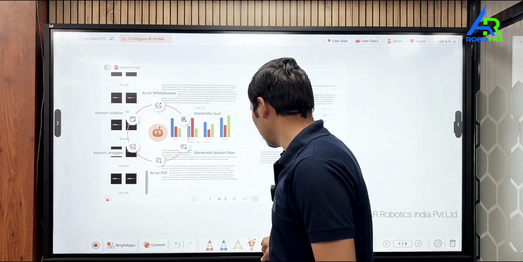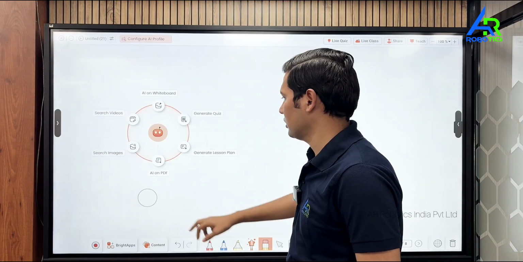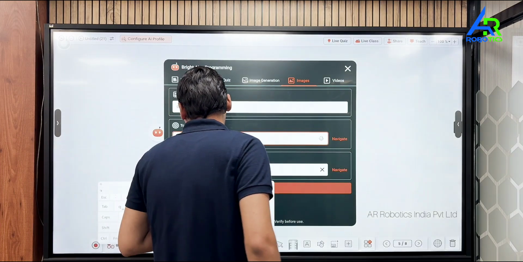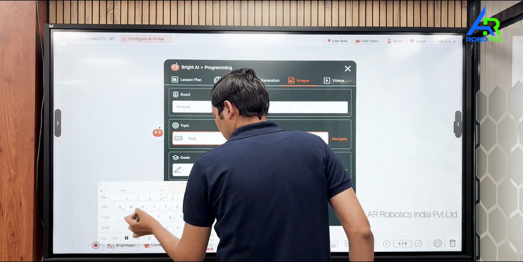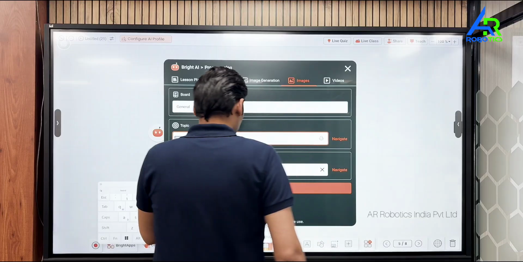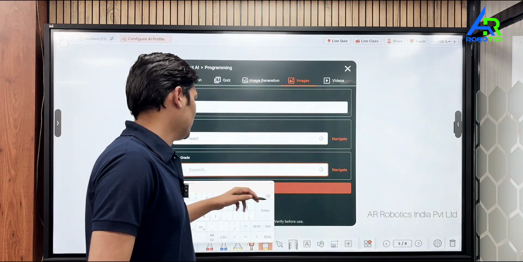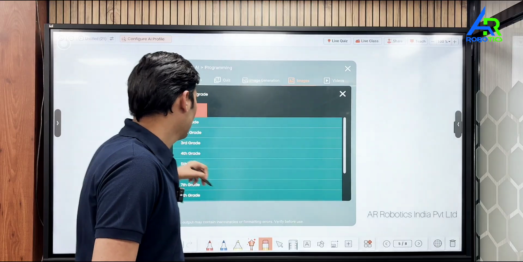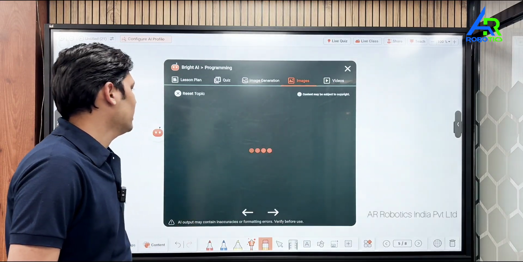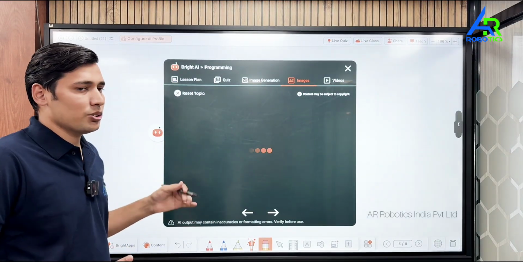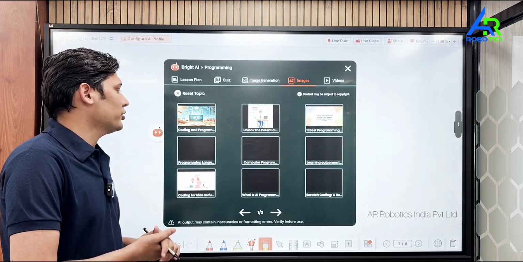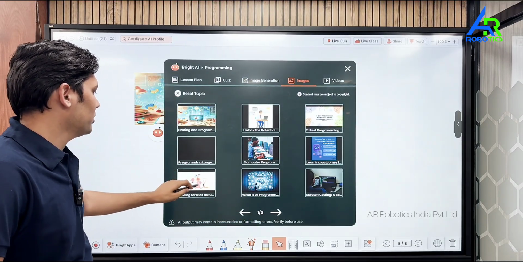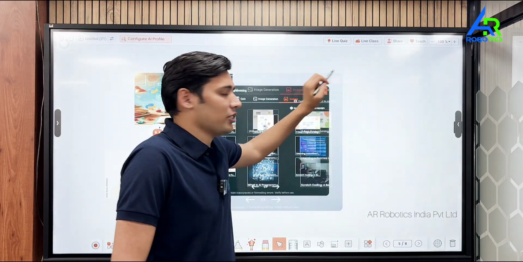The next option here is an image search feature. In the image search feature, you can write your topic here, like the heart, and it will generate images. You can select the grade, for example, sixth grade, and it will search those images on Google and provide you a bunch of images which you can directly drag and drop on the whiteboard. So these are related images. That was about the image search.